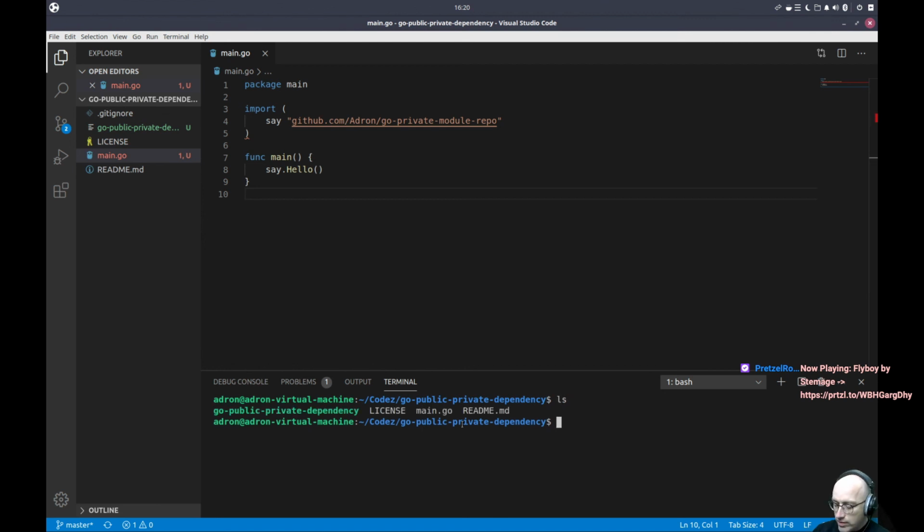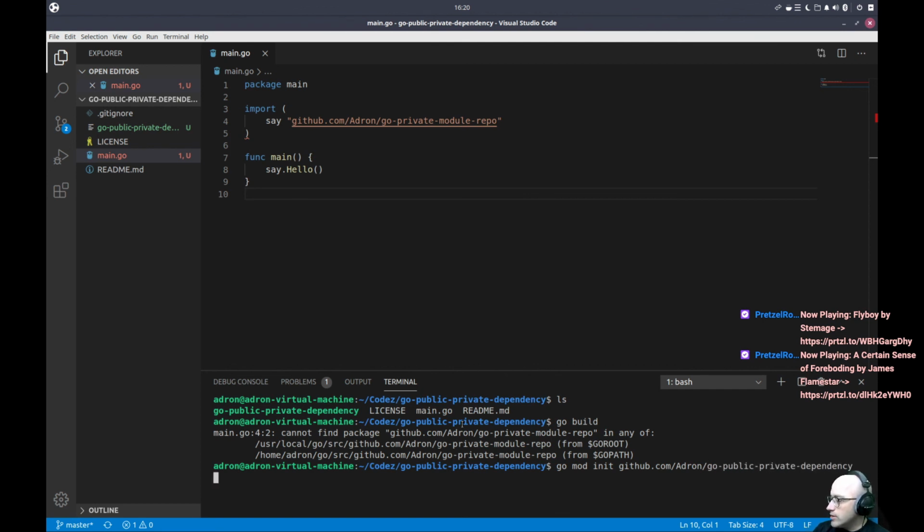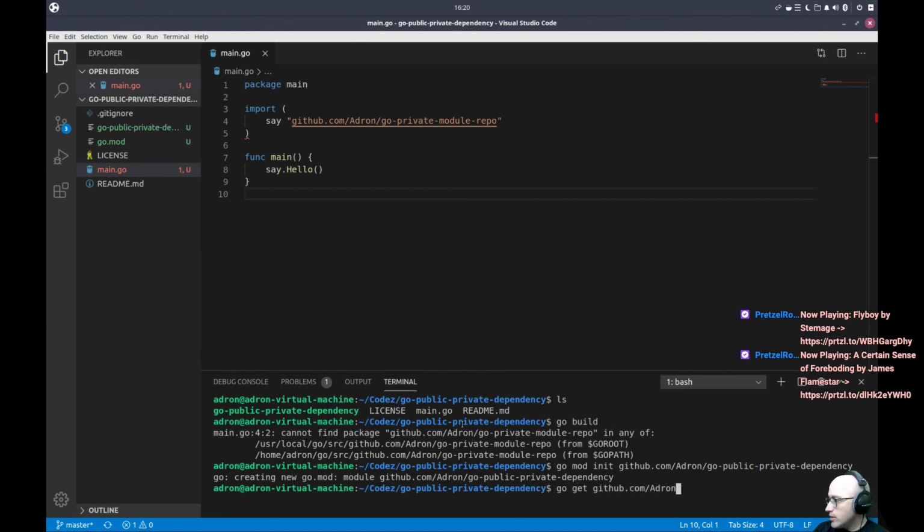So then, there we go. Go mod init github.com/adrian/ what is this one? This one is go public private dependency. There we go. So now we can say go get github.com/adrian/go private module repo. And this is going to happen.